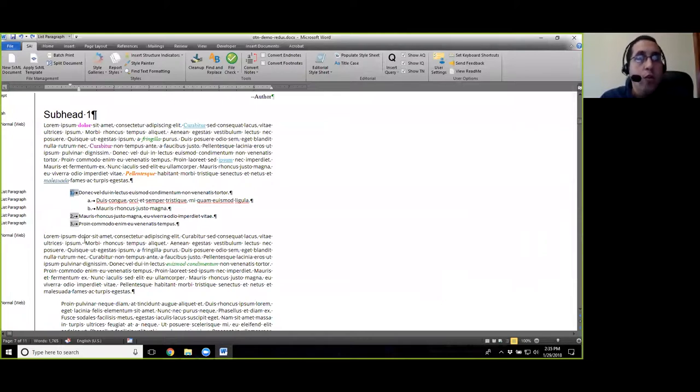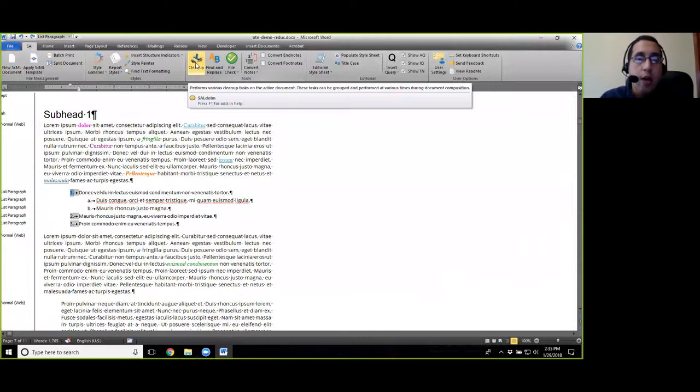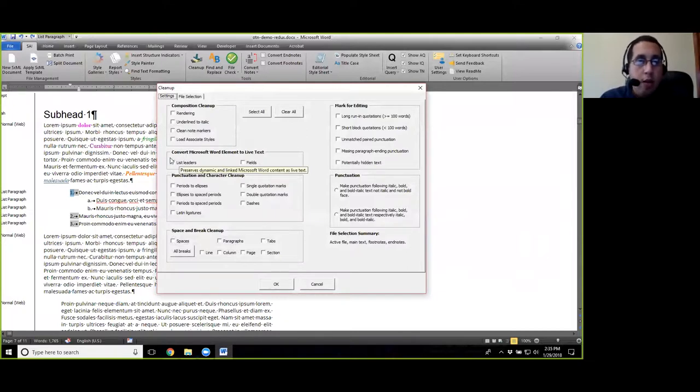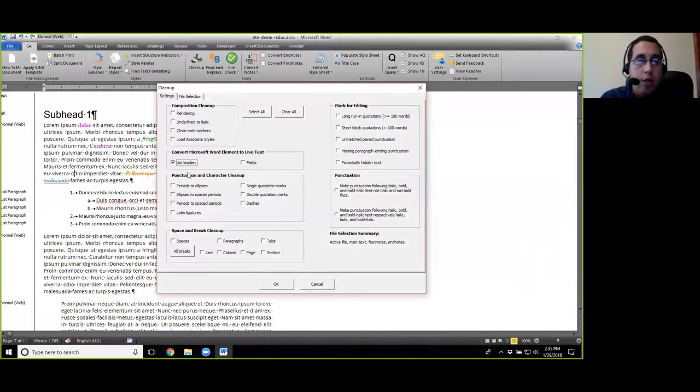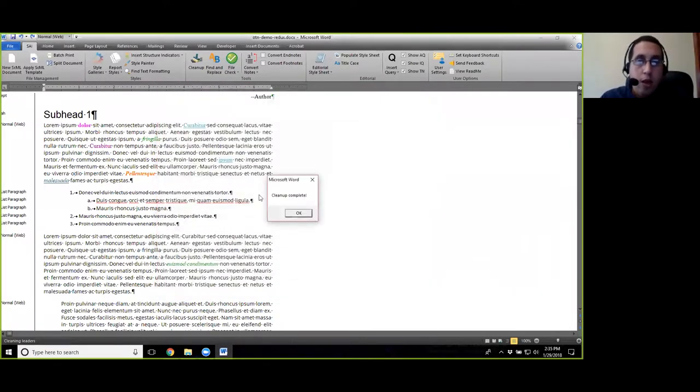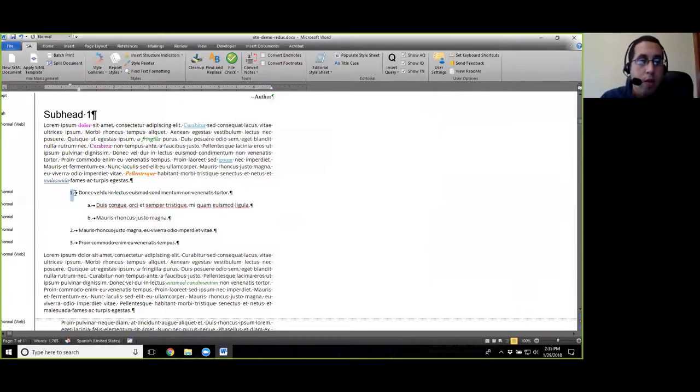To do that, all you have to do is go to the SAI and then go to cleanup, right? And then here, under convert Microsoft Word element to live text, we're going to click list leaders. That's all we're going to worry about for now. Let me just make sure I'm clicking outside of that. List leaders here. And then, okay, it'll say cleanup complete. And now you'll notice that these became normal paragraphs and these are now actual live text. Okay. And so now we're going to go ahead and actually compose our numbered lists.